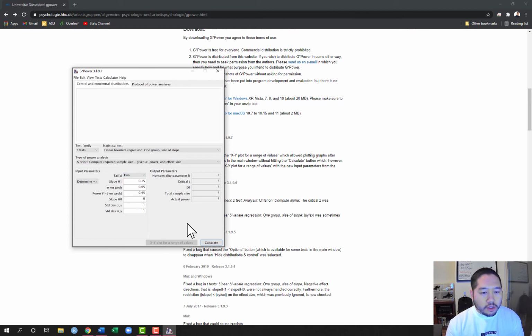Let's say that our slope, I'm just going to pick an arbitrary slope here, but let's say we expect the slope to be 0.3. So for every unit change in x, y is expected to change 0.3 units. The error probability, again, alpha will stay at 0.05, and then here for power, we'll change that to 0.8. The slope under H0, again, is 0, if there's no relationship between x and y.